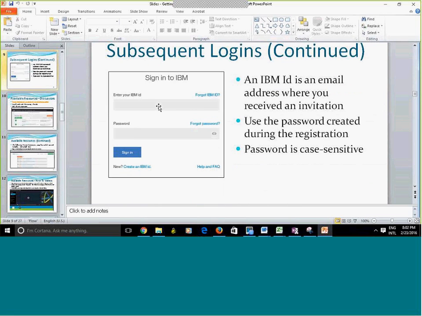The ID is the email address that is on the registration form you used to create the account, and it is the password that you created. Alright? If you forget your password, there is a way to recover it. You would click on Forgot Password and follow the steps. Make sure you don't forget.